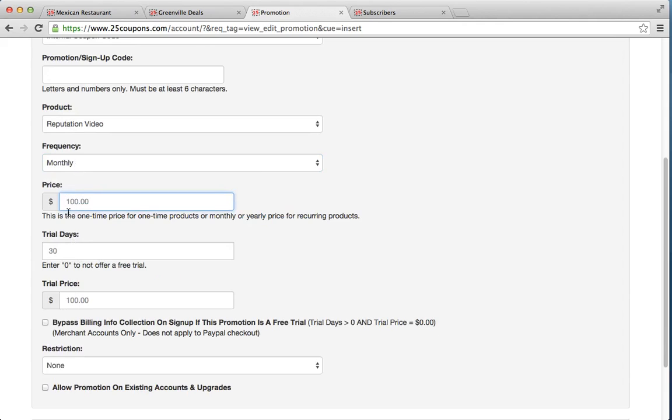So you can override what you have displayed on your web page. You create your own pricing structure here. And then there's this check mark here, bypass billing info collection on sign up if this promotion is a free trial. So if you want to offer a free trial for something that you don't normally offer a free trial for, you can collect the credit card info ahead of time, or you can check mark that. Maybe you're doing a squeeze page somewhere else. You can put the check mark on this, and that way you can say no credit card required.